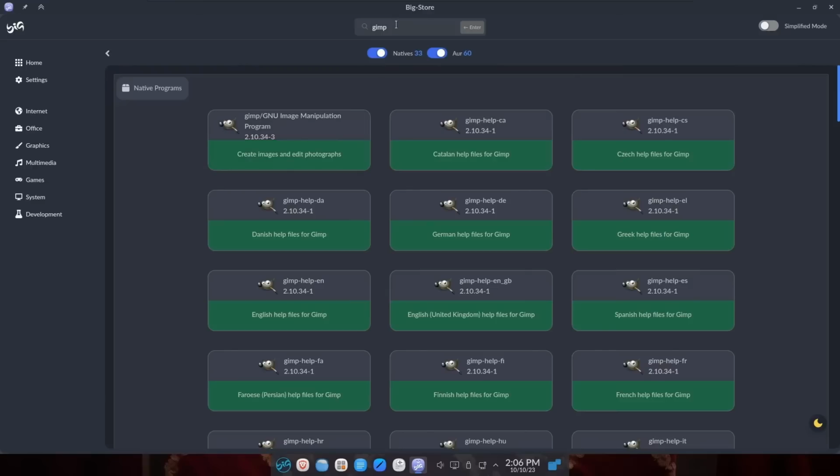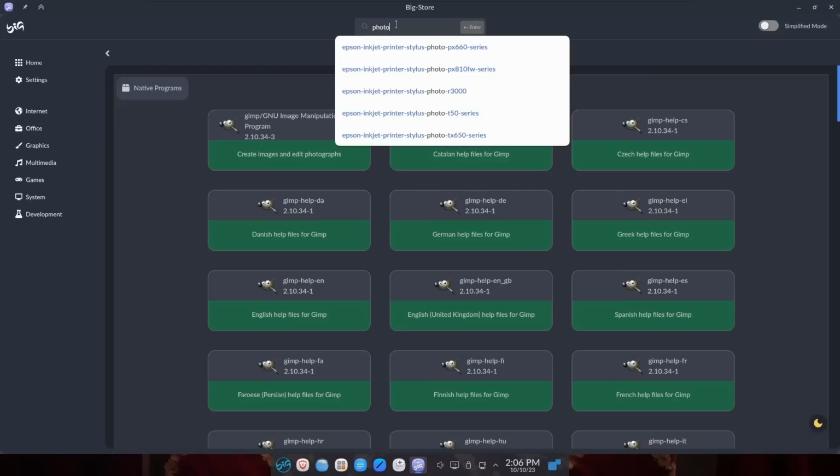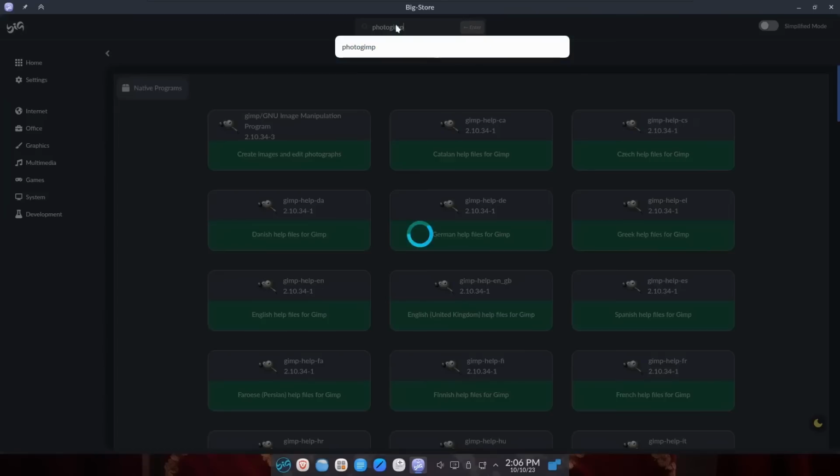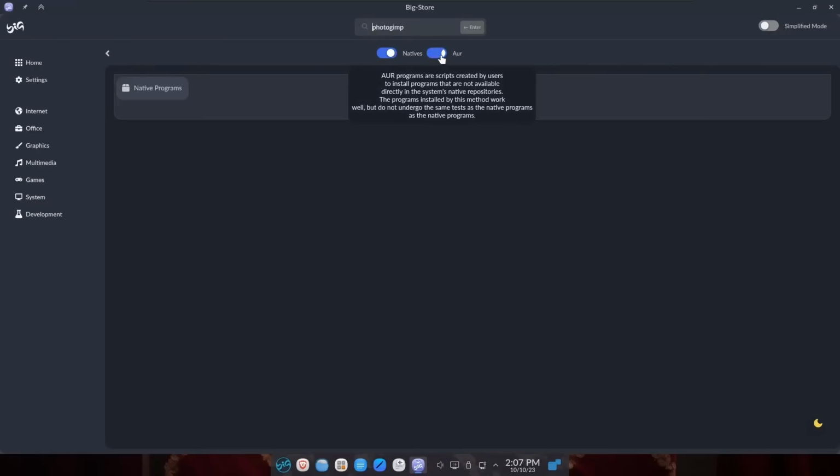Now, I did see somebody had put Photo GIMP. Let's see if they actually have Photo GIMP. I doubt they do, but let's see. It's searching the AUR. What Photo GIMP is, guys, is somebody's taken GIMP and kind of added layers on it and added different things in it to make it act more like Photoshop. So I saw it pop up. I wanted to see if they had it.